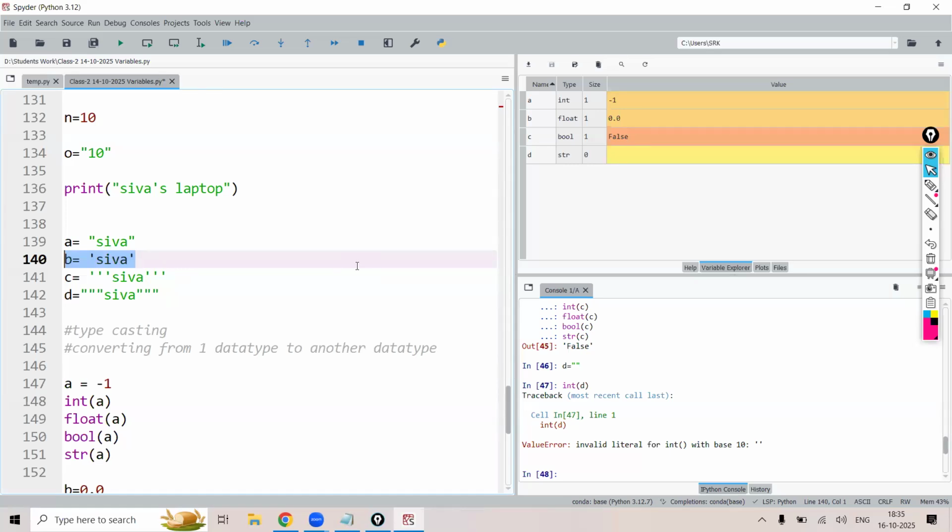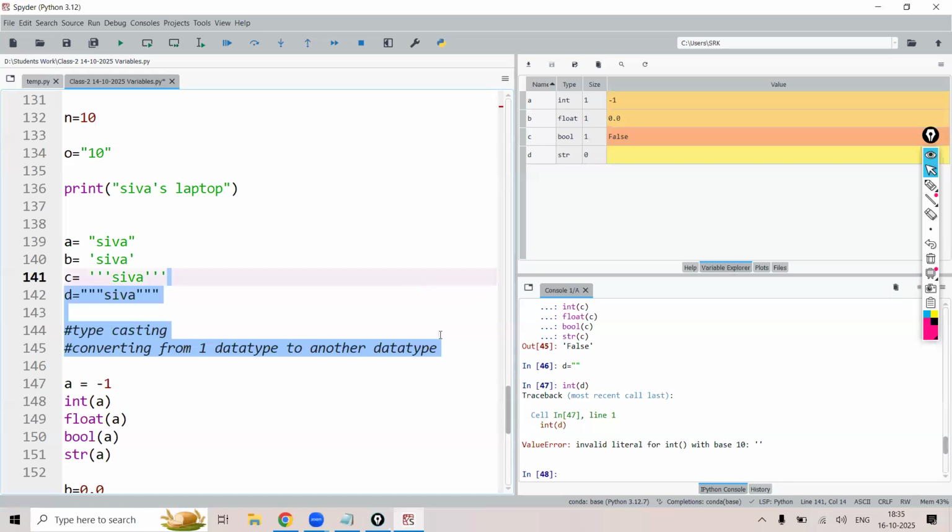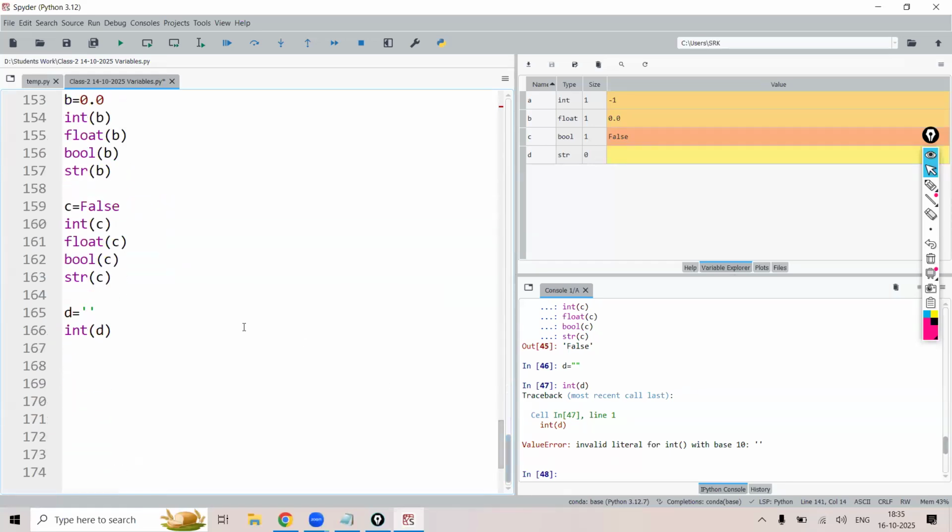Okay. Is single quote different from double quote? No. Whether you have written it in single quote or in double quote, it remains the same. The meaning will remain the same and it is considered the same in Python. No difference.